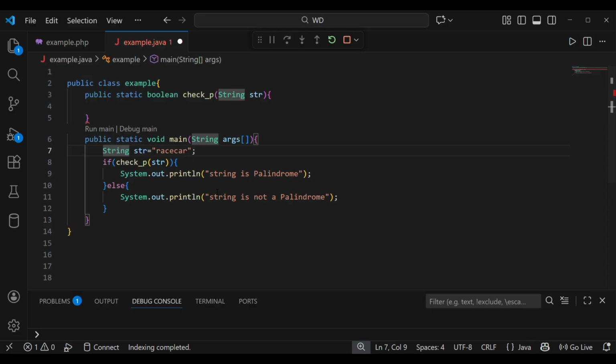Here is a simple Java program where we have declared one string str with the value race car. Here we have given one if condition which will check the return value of the checkPalindrome function. If the return value of checkPalindrome is true, then it will print string is palindrome. Else it will print string is not a palindrome. Now let us write a function for checkPalindrome.